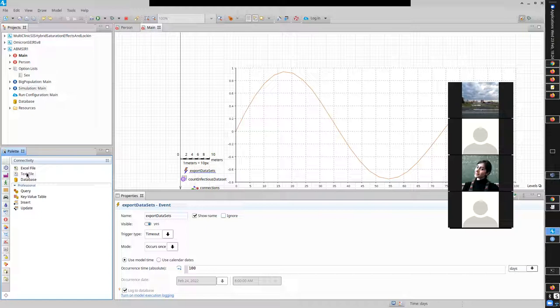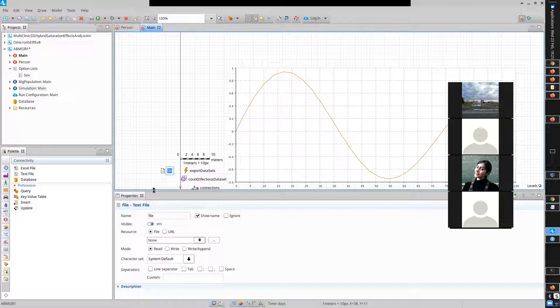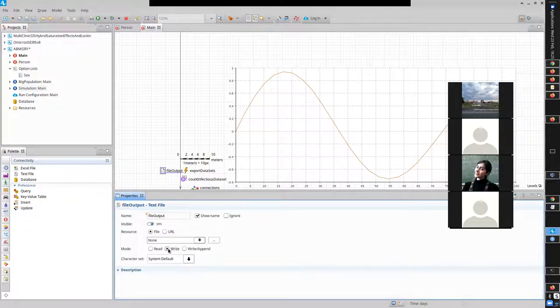Let's go to the text file. So in the palette, we have this text file option, and we're going to drag that in. Because it's conceptually grouped here with exporting, I'll call it export file, something like that. It's a file for which we will output. Maybe I'll call it file output. Maybe that's better. So this is going to represent an output file. We're going to get it to write to a file.